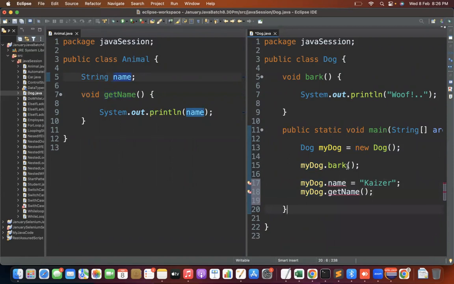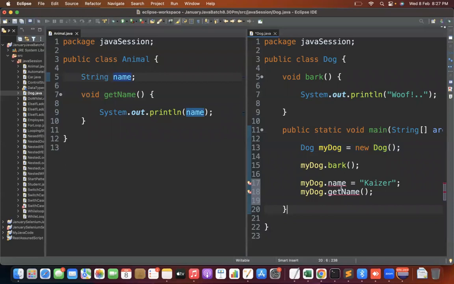Why is it giving an error? Can you tell me why I'm getting an error? Why am I not able to assign the value to the name? And why am I not able to call the getName method? Hey, I have created the object, man, for the Dog class. Why am I not able to assign the value to the name, or call the getName method?